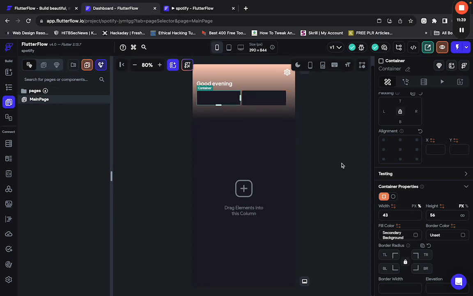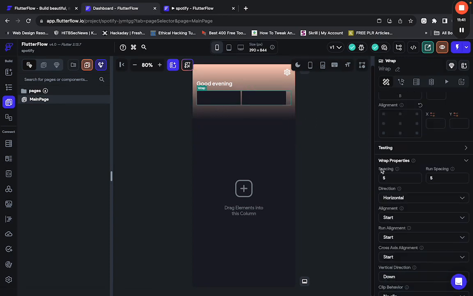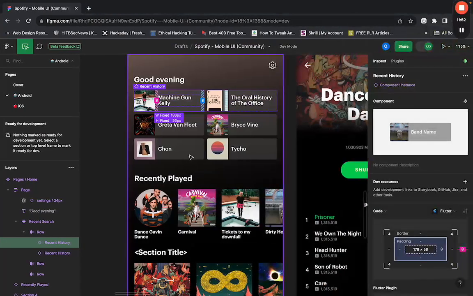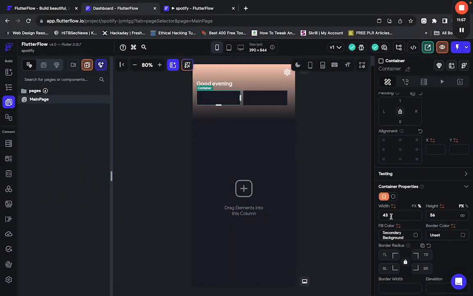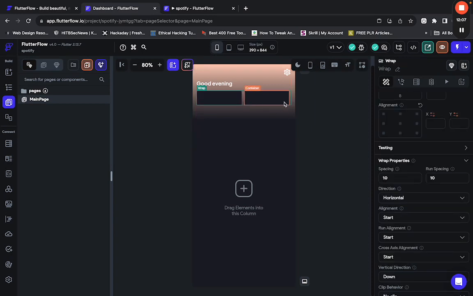Or let me put the run spacing to be 10 instead. The spacing should be 10, now you can see, and then this also should be 10. So we want to have something like this here. I'm going to make this container 44%, and if I have this also at 44%, you can see it still takes almost the whole space in the screen. So now you can see there's still space here.